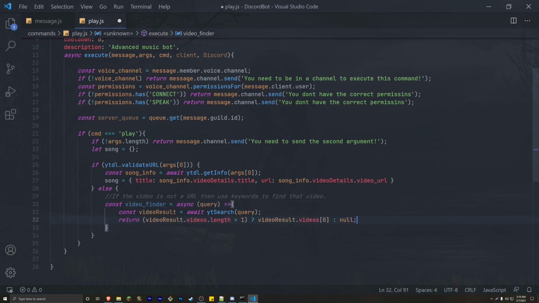And then what we're going to do is we're going to return videos.length. Actually, this is checking if there's more than one result from the query of the keywords. If there is more than one result, we're just going to get the first result of that keyword. So if they type something like SpongeBob, it's going to get a bunch of videos from YouTube, but we're only going to play the very first video.